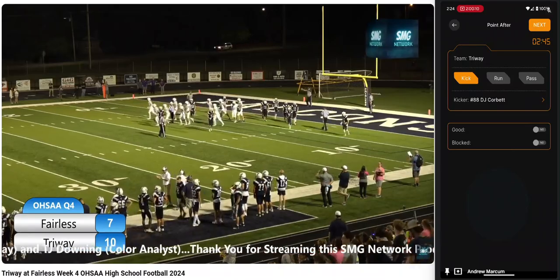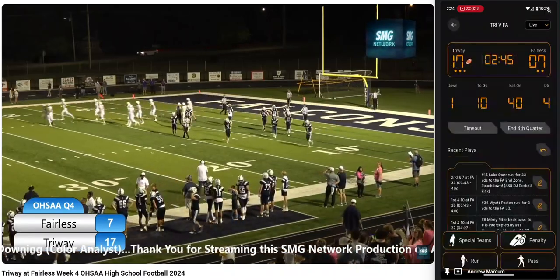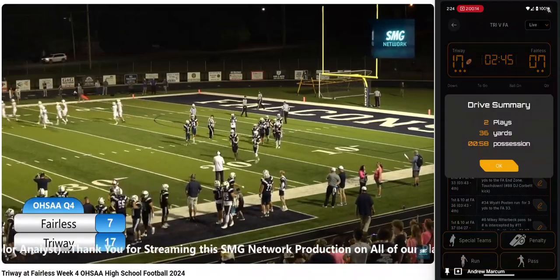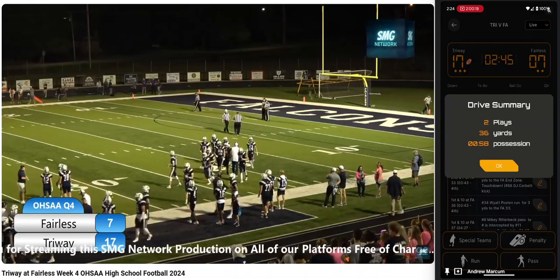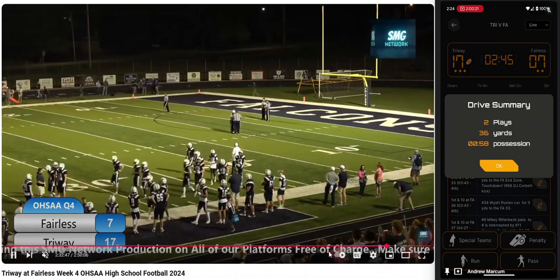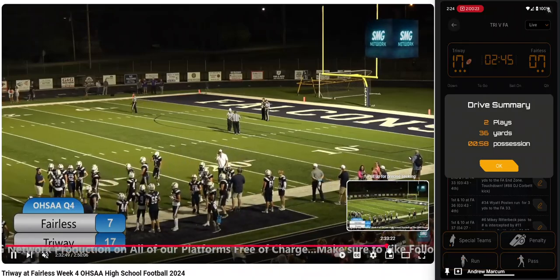It is good. Hit good. Hit next. 2 plays, 36-yard drive. Took 50 seconds off the clock. See if we can fast forward a little bit to the kickoff here.